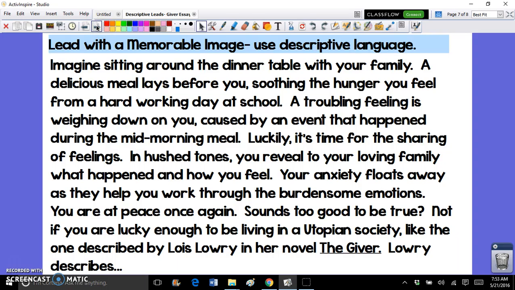Imagine sitting around the dinner table with your family. A delicious meal lays before you, soothing the hunger you feel from a hard-working day at school. A troubling feeling is weighing down on you, caused by an event that happened during the mid-morning meal. Luckily, it's time for the sharing of feelings. In hushed tones, you reveal to your loving family what happened and how you feel. Your anxiety floats away as they help you work through the burdensome emotions. You are at peace once again. Sounds too good to be true?